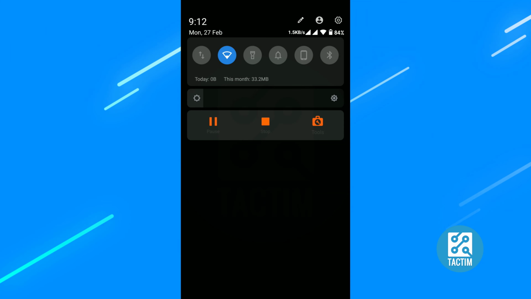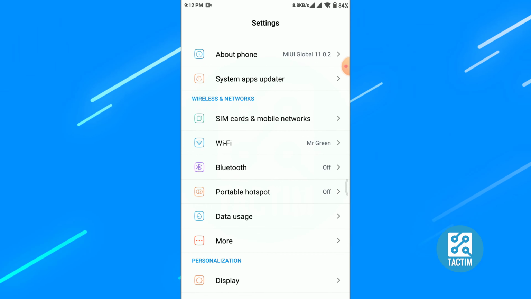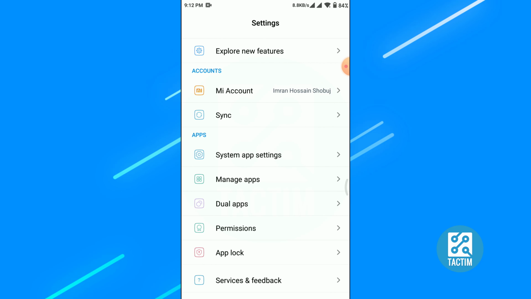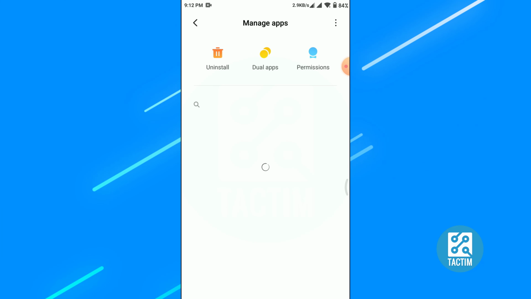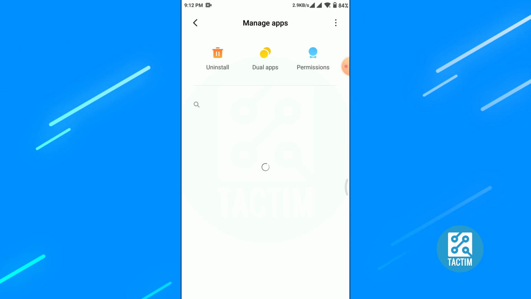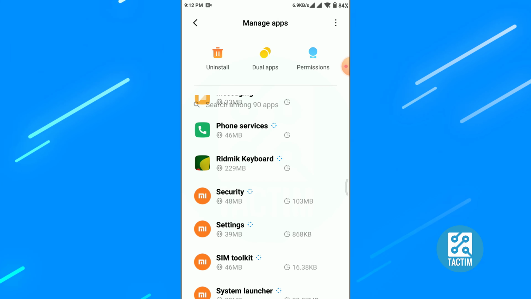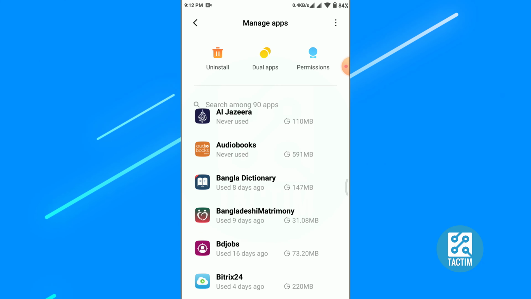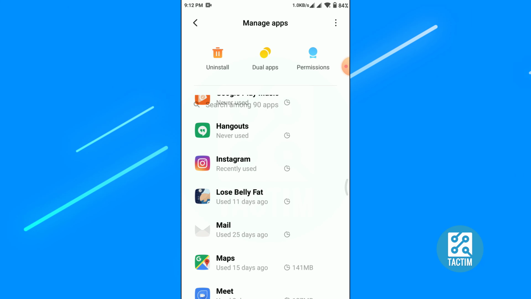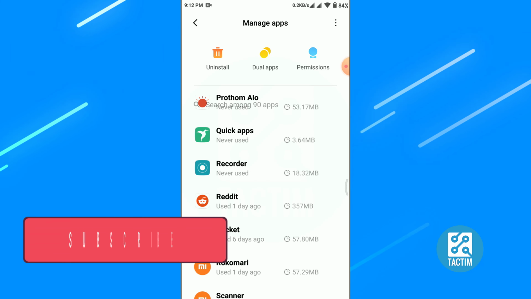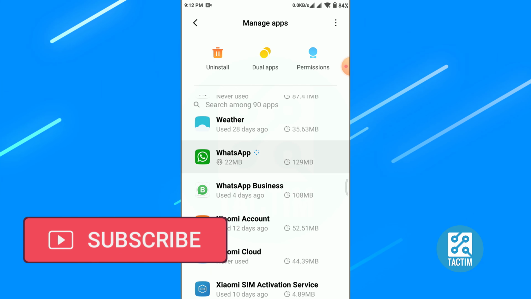Just go to settings from your phone. Scroll down a bit and you will find manage apps, this one. Just click on that. Then scroll down and find your WhatsApp. See, here's my WhatsApp. Just click on that.